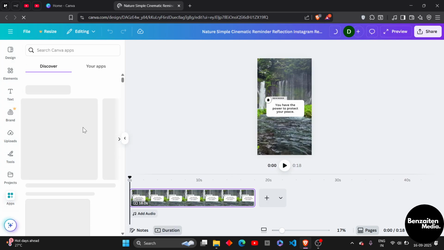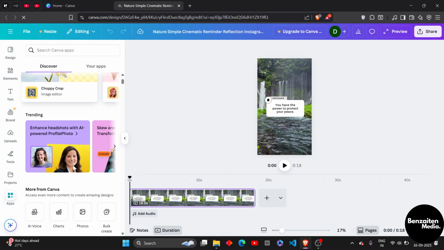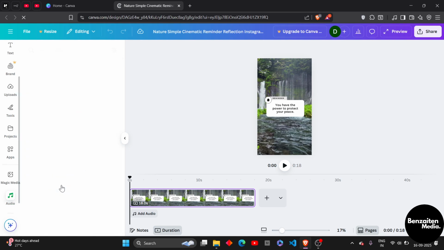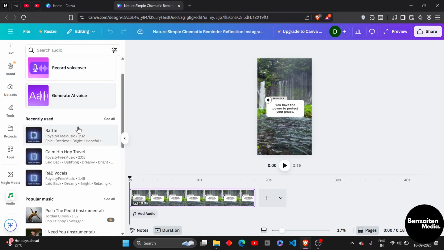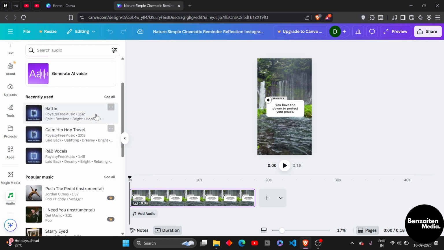Now to edit the video, on the left side you will see multiple editing tools, and from here you need to click on apps. After clicking on apps, you need to scroll down a bit until you see the audio section. Click on this audio section, and from here, if you want to access the free music, click on music free to access all the free audio tracks which are available on Canva for free.